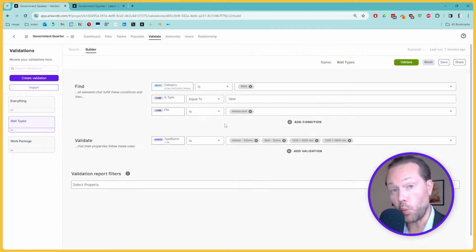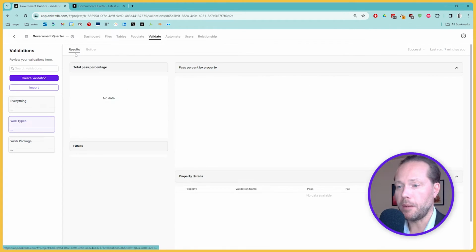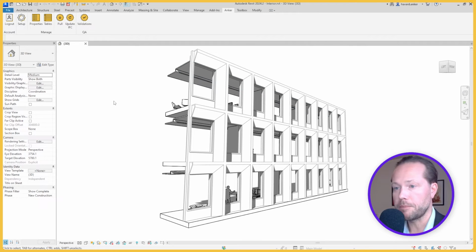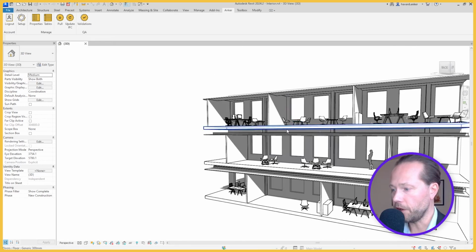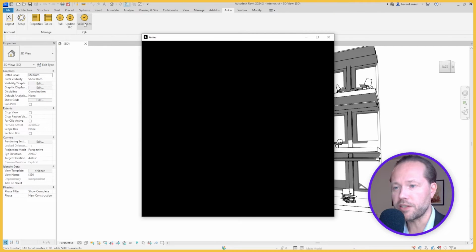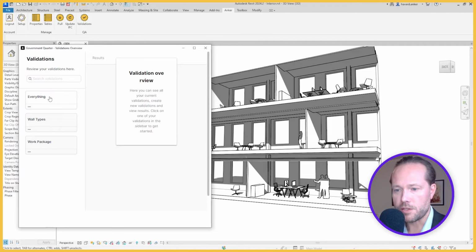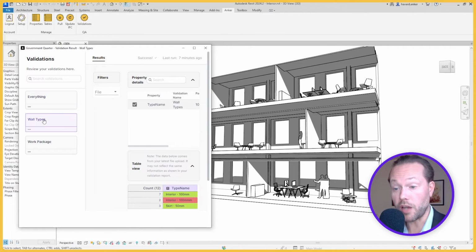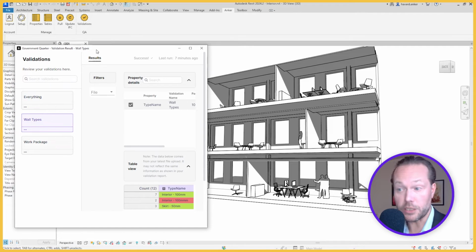But let's look at what you do when you see that 2 out of 12 elements are failing some check in your project. Yes, you go into the tool that people are using. So I'm in Revit here, and the cool thing, very simple but cool, is that I can access the same validations inside of Revit. I've got my everything validation, my work package validation, my wall types validation, which is the same validation that I saw in the web. And that's because I'm basically looking at the web just through the Anker add-in in Revit.